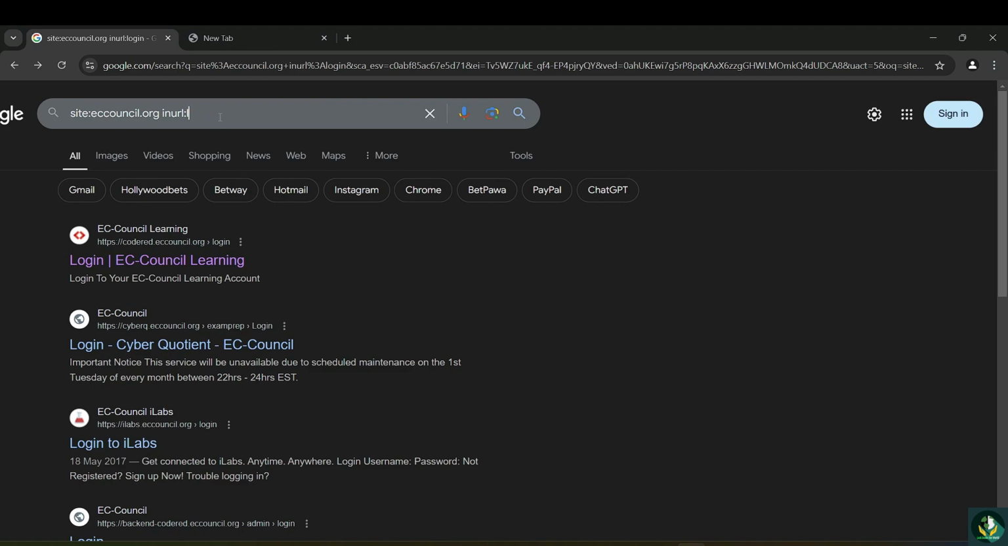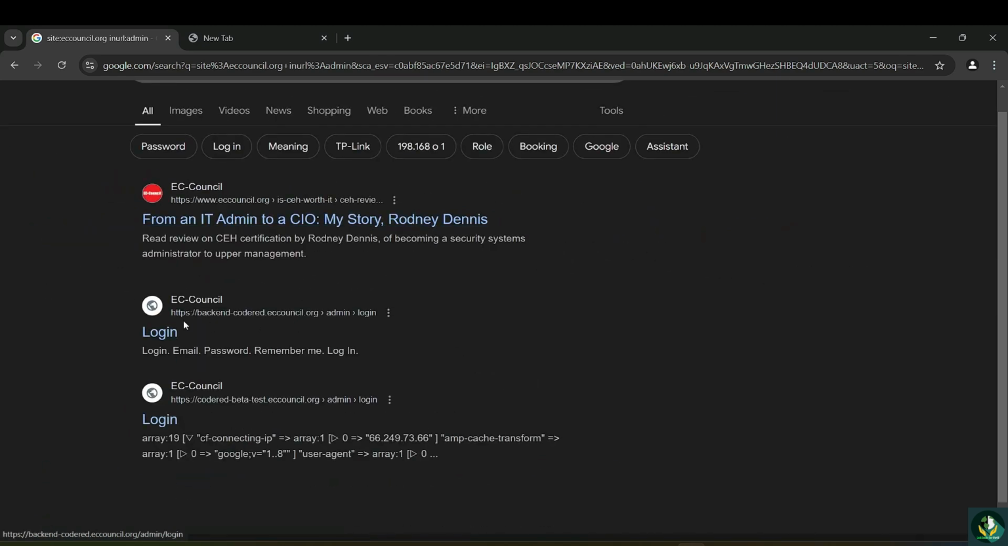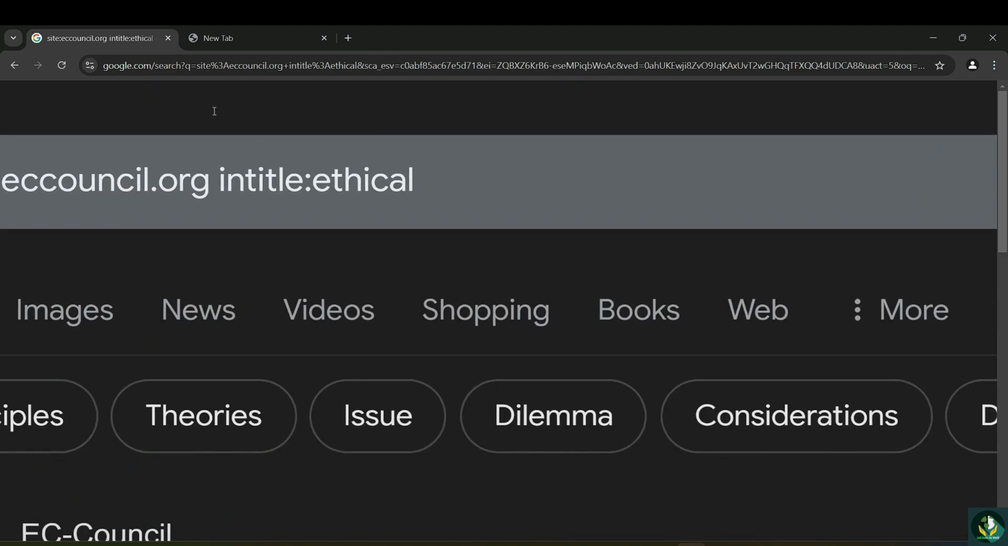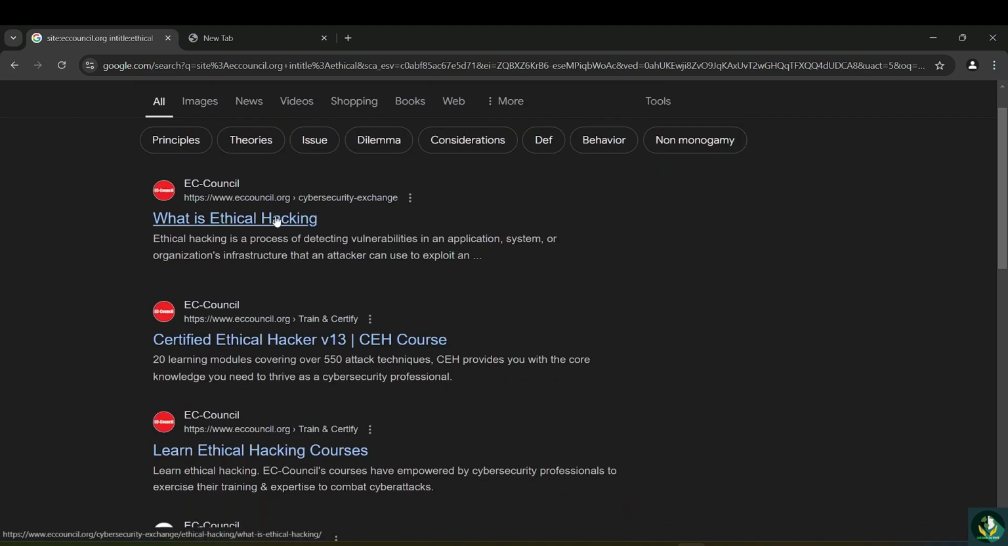Let's change this to admin. So in the URL it will contain admin in it. This you can see, right? Next, if you're finding web pages that have specific words in the title, for example, if you search for intitle ethical, Google will show pages where ethical is part of the title. Like here you can see it is displaying all the results where the word ethical appears in the title of the web page.